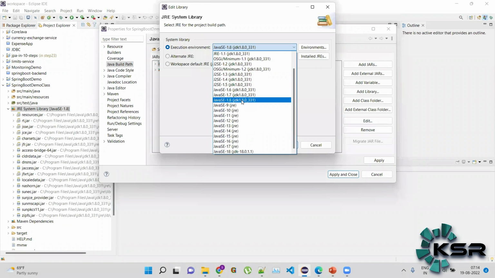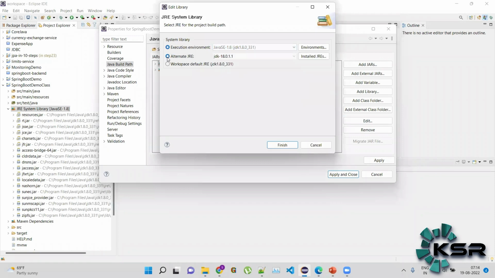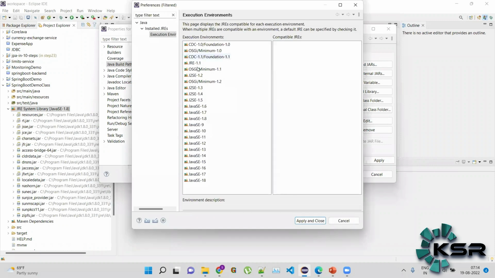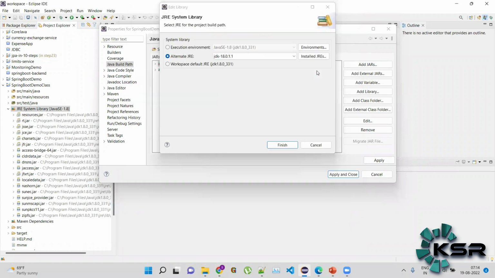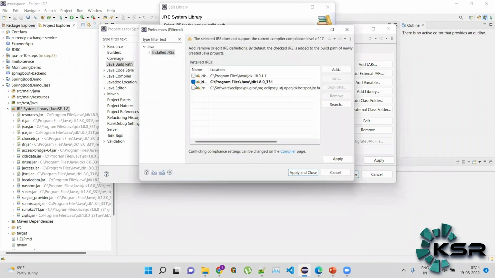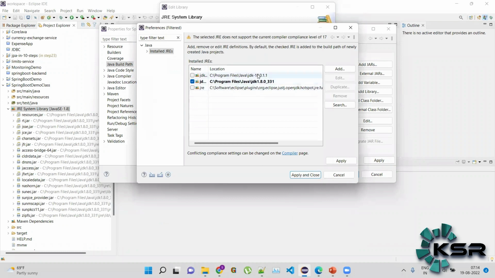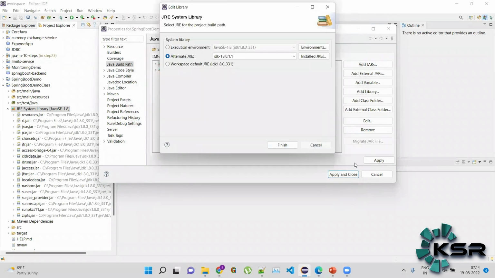So I have Java 1.8. If it is 18 or 17, you can choose it wherever you have installed, or you can look for an alternative JRE also. Then go to your environment, add and select. You will be able to easily learn that. I have 18 also, and I have 1.8 also. I am convenient with 8 right now because all the IT industry is using 8 only. They have not updated to the latest version of 18. So this is the way you have to configure.